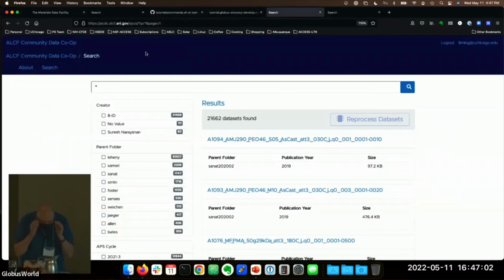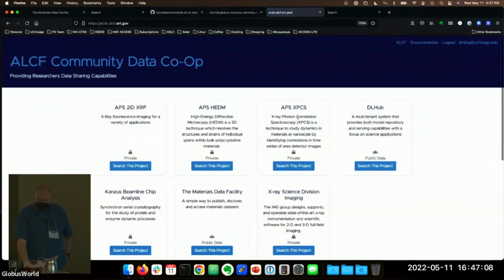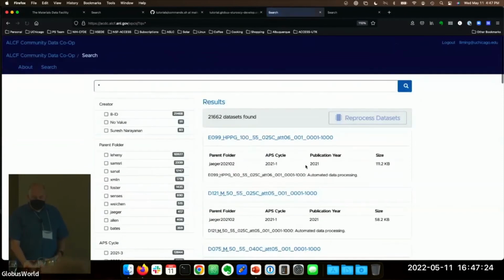This is one of the APS beamlines. It's called XPCS. Actually, let me go back up here. This is the APS XPCS beamline. It is a beamline that specializes in photon correlation spectroscopy. That's what XPCS stands for. And so they run samples through and do photon correlation spectroscopy with them and generate data sets.